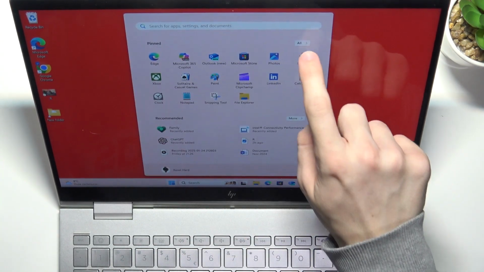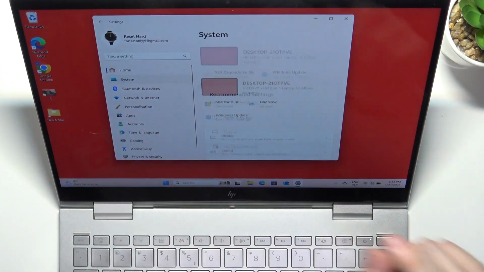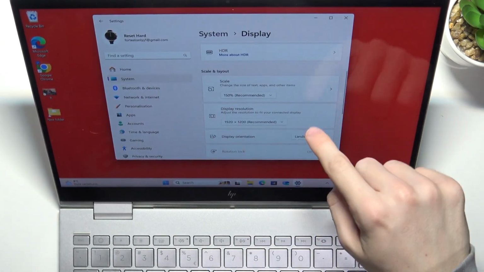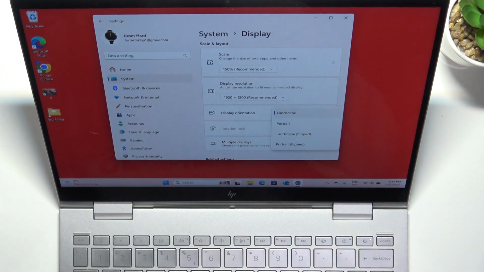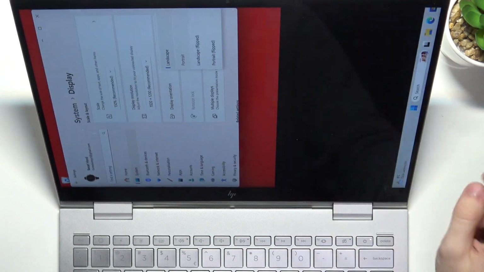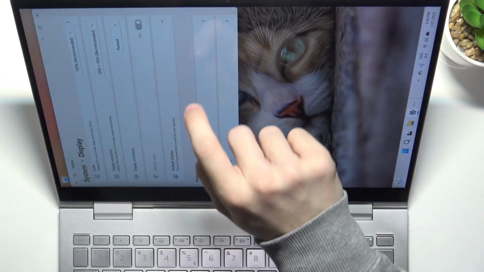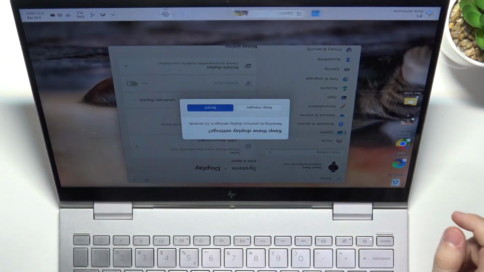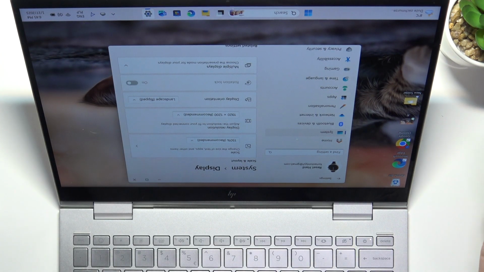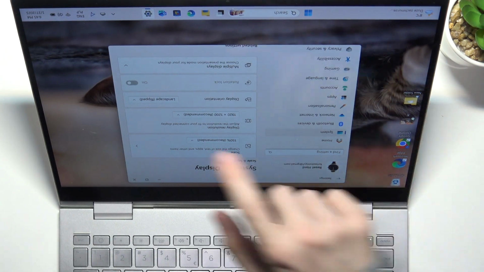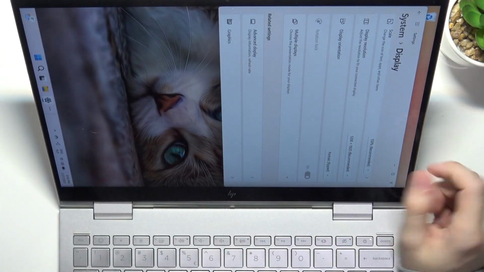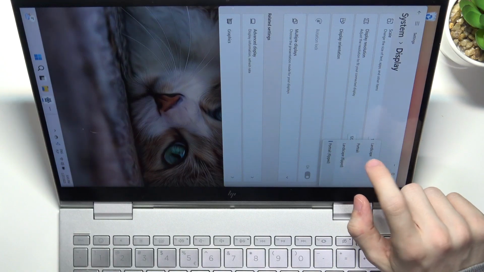So in order to do it, go to the settings, then go to system, display. Now you can rotate it manually. In display orientation, go to landscape, portrait, landscape flipped. You need to click on keep changes within the first 15 seconds after that's changed, otherwise it will return to the previous settings. So this is how you change the rotation.